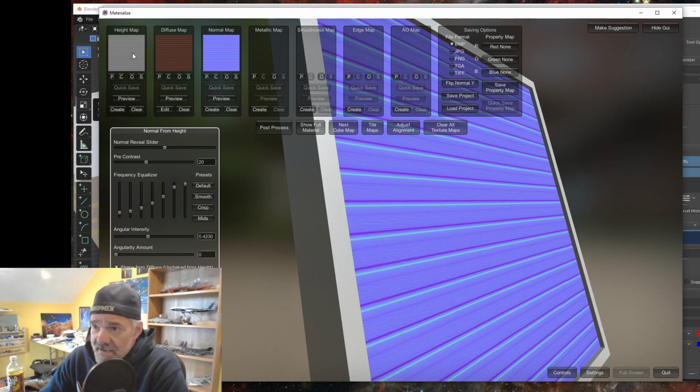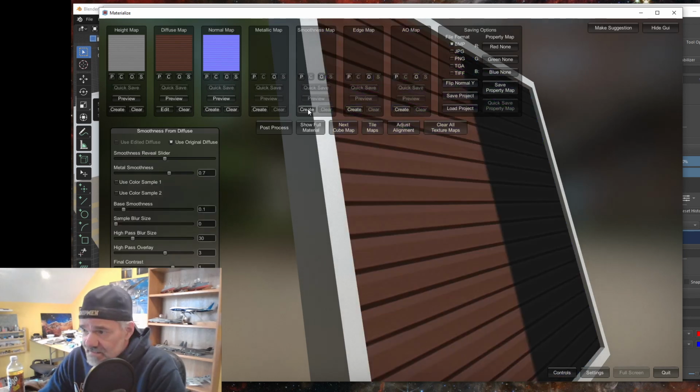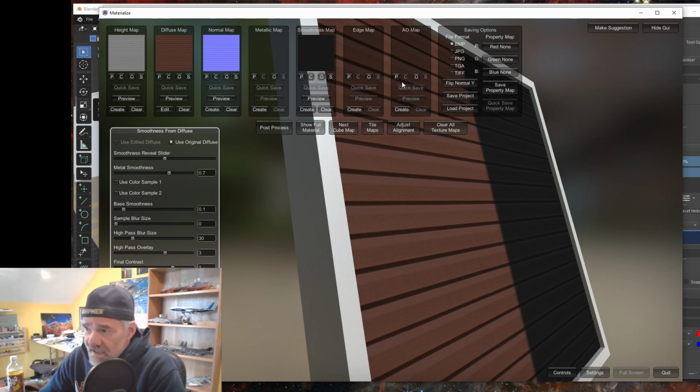Okay, so now I have a height, diffuse, normal. I can create the roughness or smoothness map by clicking the create, and then set that as smoothness. All right, and you can do your AO and all that kind of stuff. Now, Materialize, you can save out your roughness and your AO separately. It saves it out separately.